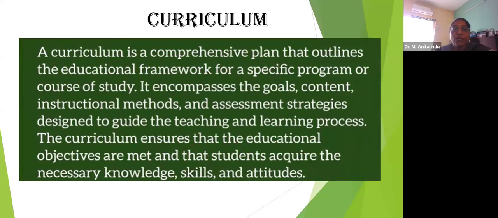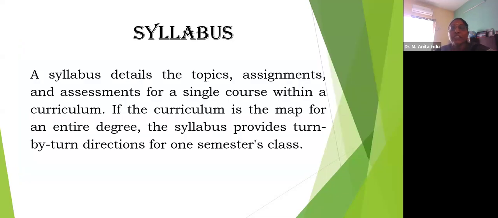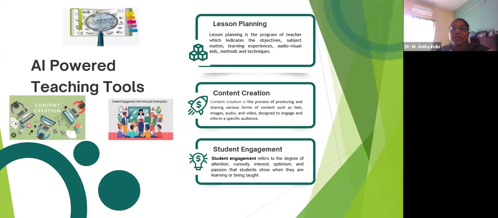Now if we go to the syllabus, in a curriculum we have many subjects, and for each and every subject we have a syllabus. It covers the particular topics, the assessment, and the main topics we want to teach the students. Okay, so we know what a syllabus is and what a curriculum is.